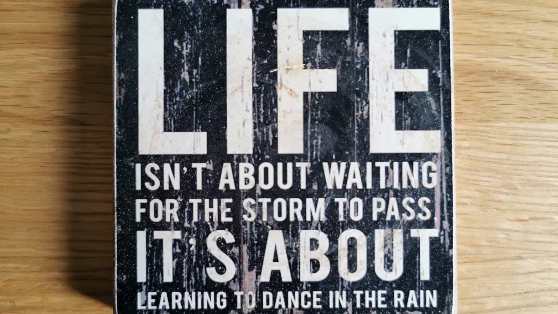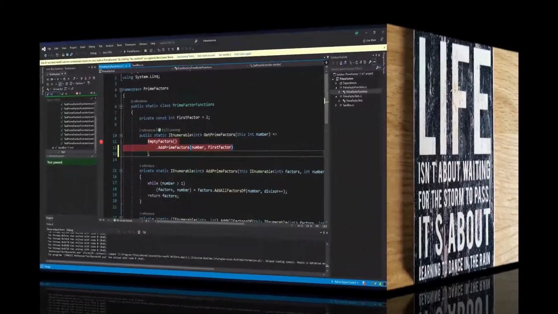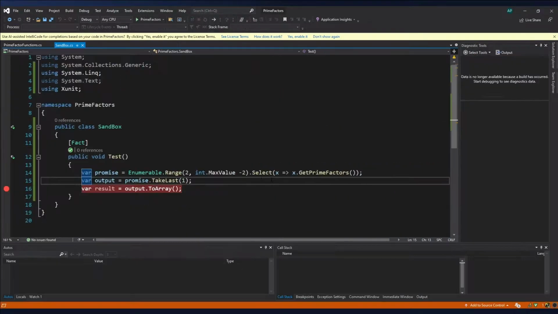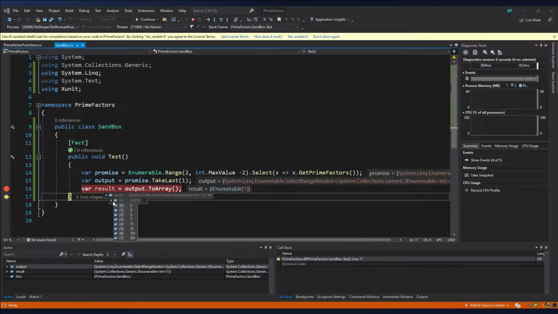In the previous case, it was a lazy enumerable, but are all enumerables lazy? So we can force that enumerable to resolve by adding toArray. If we then debug this again, we can now see this is resolved to a single element array with another array inside containing the prime factors we asked it to calculate.